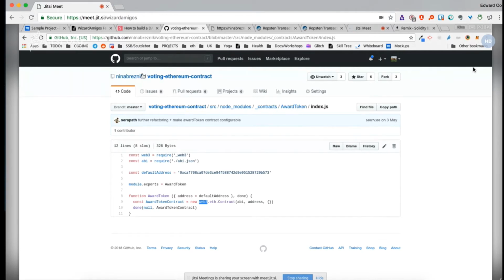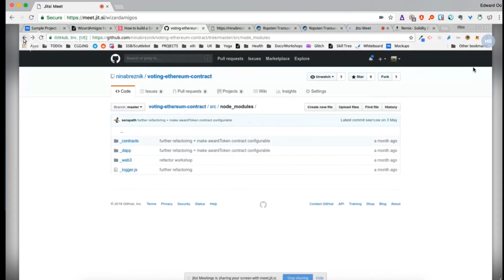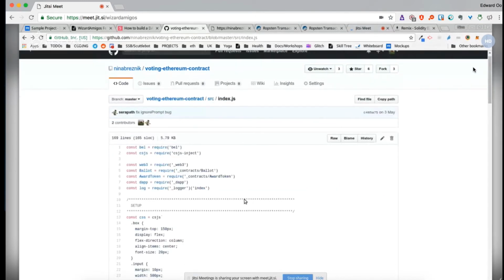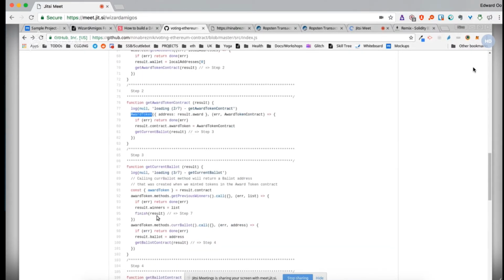Can we see like vote? Yeah, so let me go back a little bit to the overview. How do we use Web3? So the first step was get my address. That uses Web3 ETH accounts. The second step was get award token contract, which used a new instance of award token, but in the award token file we saw it used the Web3 ETH contract method.